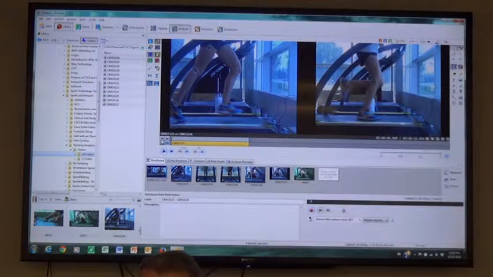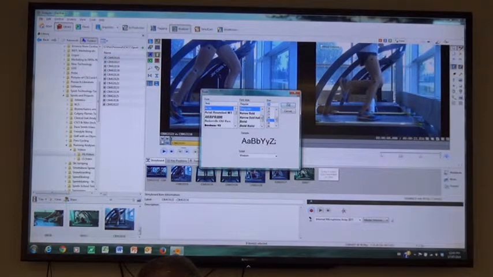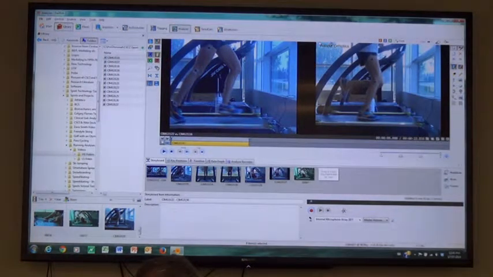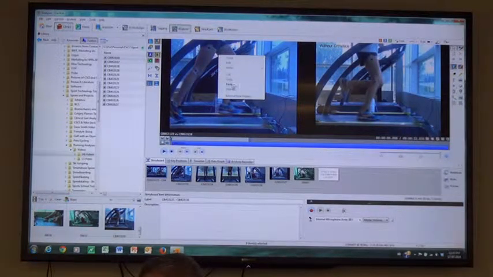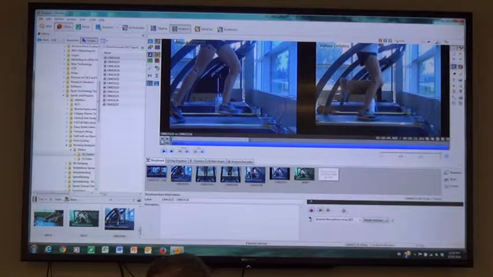So let's put on some text. I would do this and write "without orthotics," and maybe increase the font size of that. And copy and paste this here and call this "with orthotics."